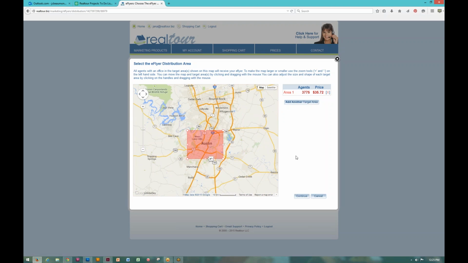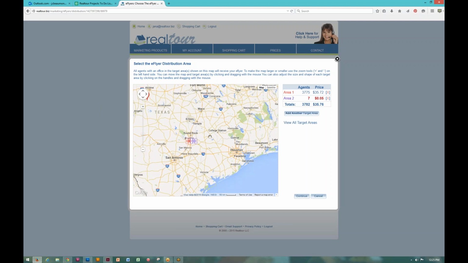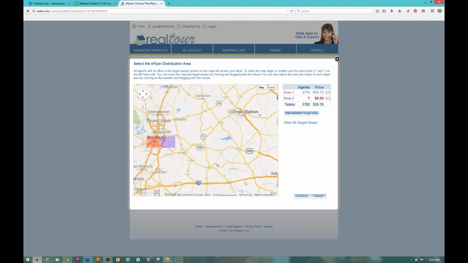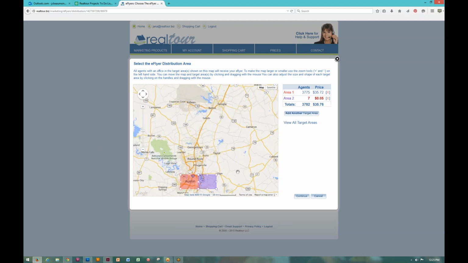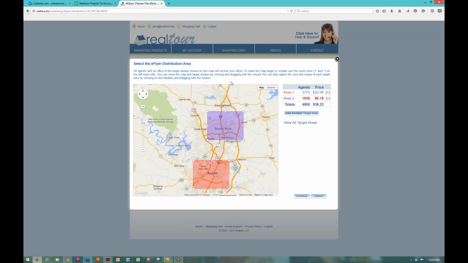But let's say I want to do one other second target area. I just click on add another target area. Now it zooms me right out because it doesn't know where my other target area is. I might want to go all the way to Houston, right? I'm just going to zoom in again because I can. My second target area is purple. I'm going to click on it and move it because I want the second one to go to Round Rock. For whatever reason, who knows, that's what I want.